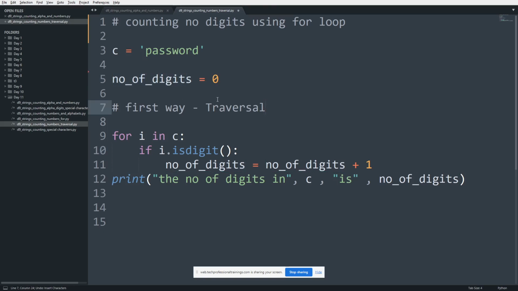So I use number of digits. Why do I use number of digits? Because this is the program that is used to count the number of digits. That's why I use number of digits. Okay, please note it down.